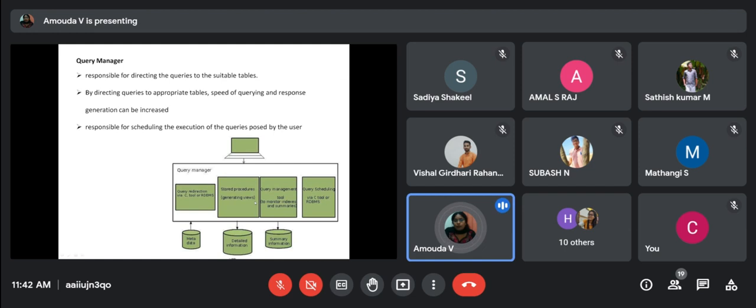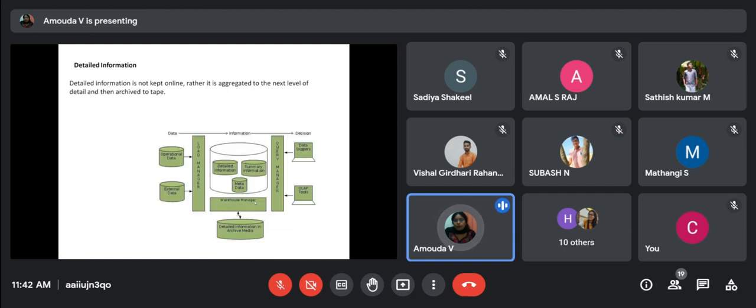Okay, with this we finish the data warehouse completely. If you want to see the detailed information, how the data warehouse looks, this is it. We have seen what the load manager is, all the components will be here. Query manager, all the components. This is common for everything. We have seen what the warehouse manager is.